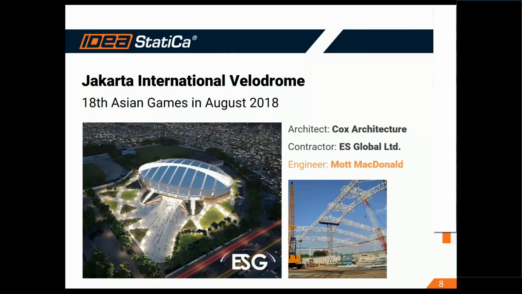And we're actually happy for two reasons. One is the fact that we can show that IDEA StatiCa is used by global leading engineering firms who trust it to deliver these challenging projects. And the second is that we can actually show one of these projects, and a recognizable one, which is, in this case, this velodrome, and how IDEA StatiCa has actually helped Mott MacDonald to deliver this.